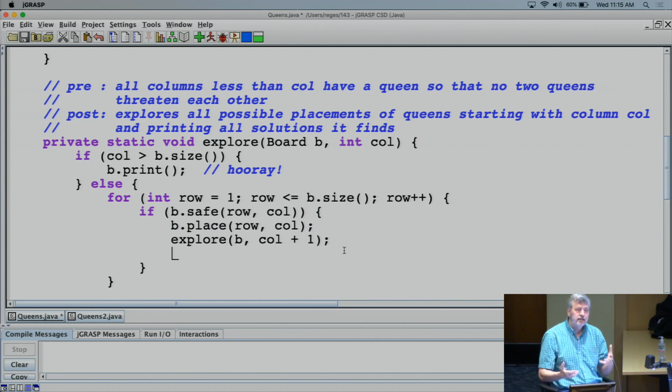Now, you might think that this is enough, but it's not quite. Suppose that I place a queen in a certain row, and I go off and explore. And now I come back. I'm going to come back around my for loop, and I want to consider the next row down. But I have a queen that I've placed in the current row. So before I go to the next row, I have to erase. I have to undo what I did. So I have to do a remove at that row and call.